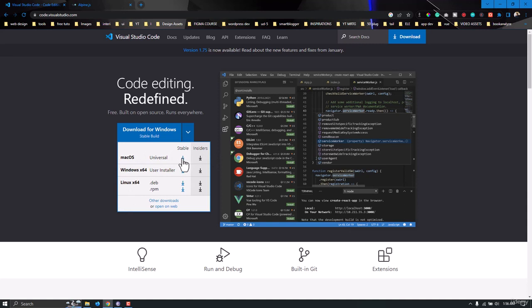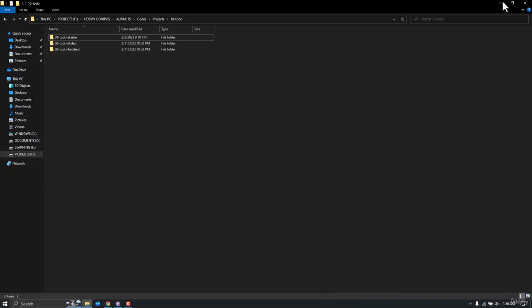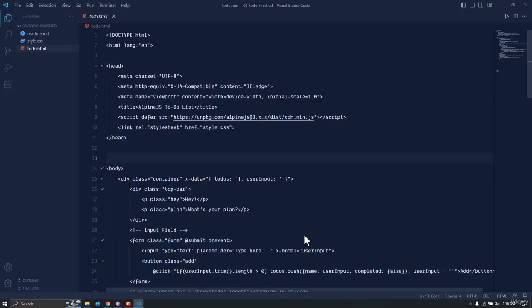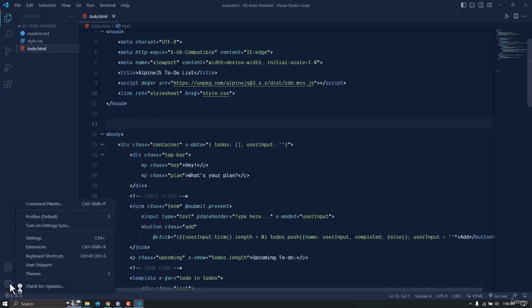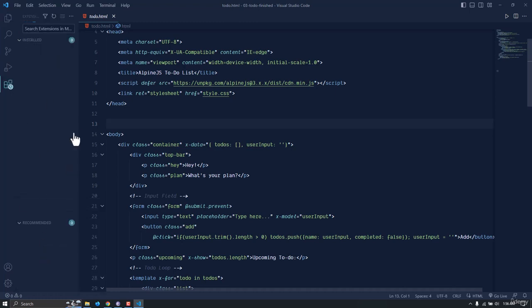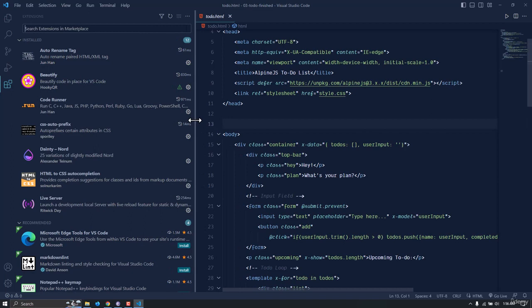If you are using macOS, always use the stable version. It has fewer bugs. Also, if you are going to use Windows, click here, and for Linux you can download it from here. Okay, inside VS Code I am going to use some extensions. If you click here at the cogwheel, you can see the extensions option and the list of extensions I am using.